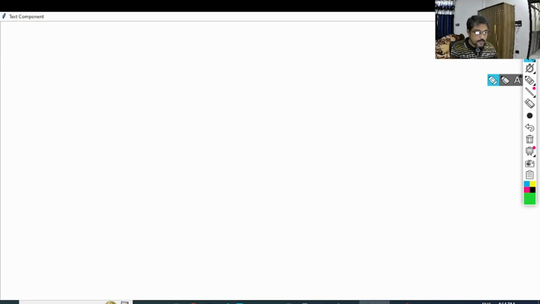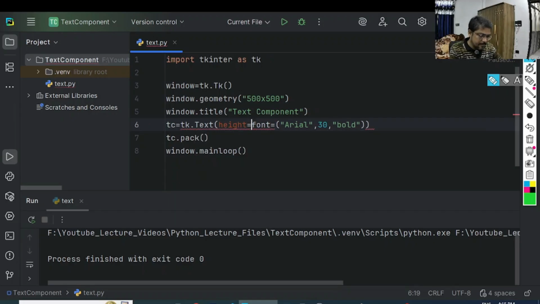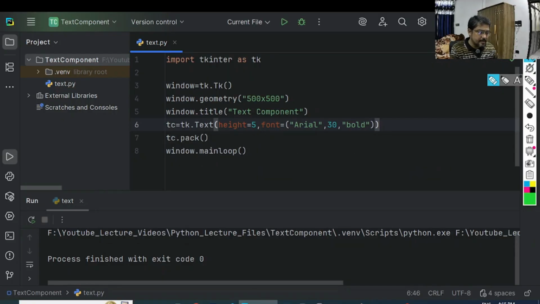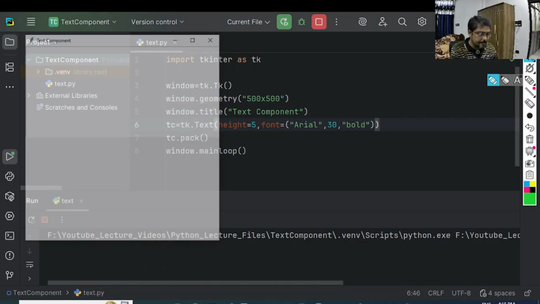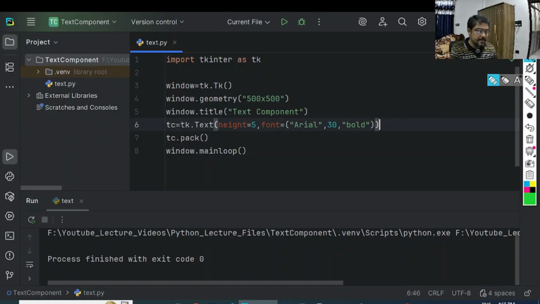Now let's apply one more attribute, height. Height means the number of lines which will be visible at a time. Please remember that height doesn't mean this is the maximum limit. This simply means the number of lines which will be visible at a time in the text area component. Now let's maximize this. Now if you see, this time whatever I am typing is visible because I have increased the font size.